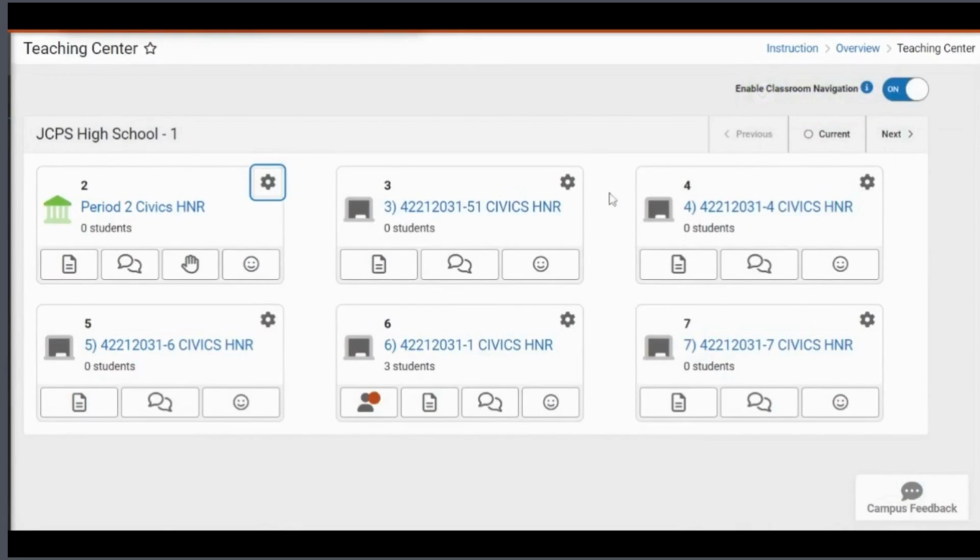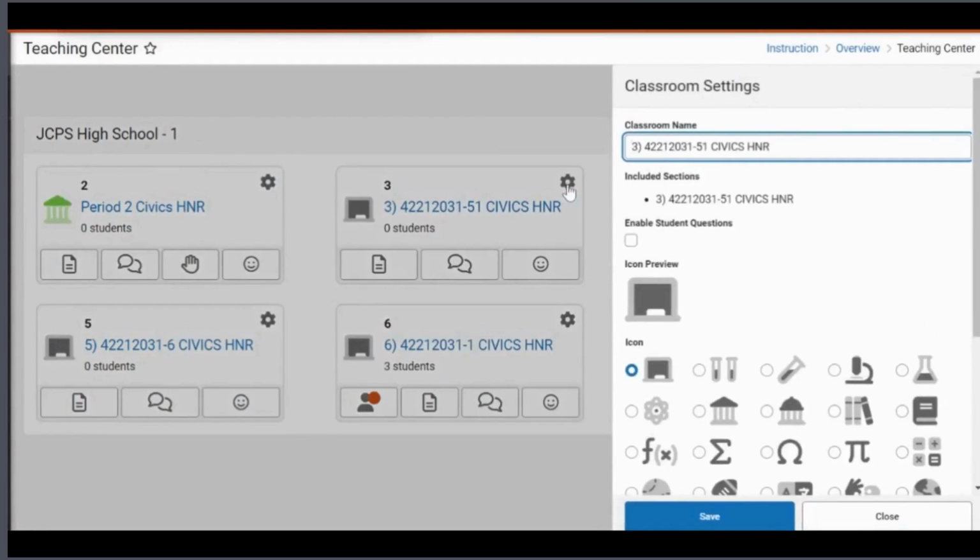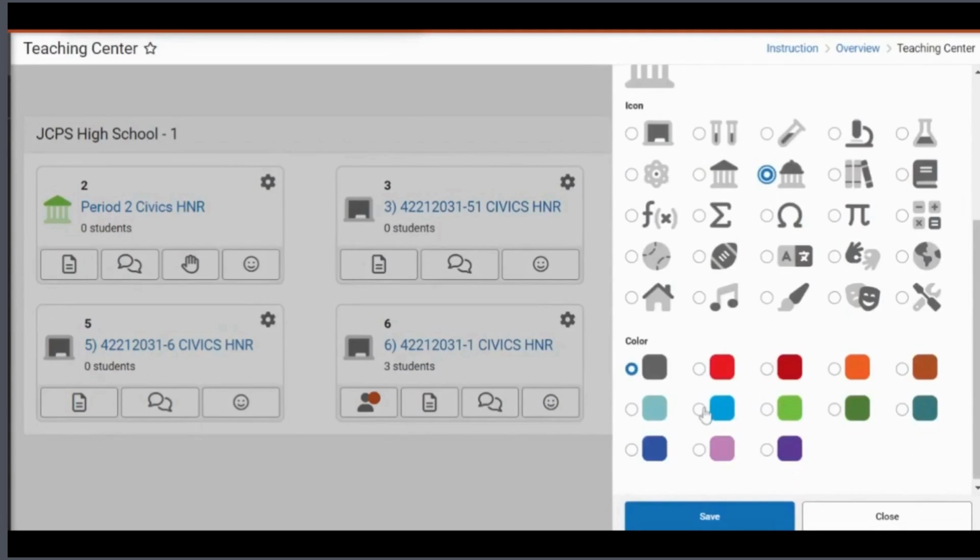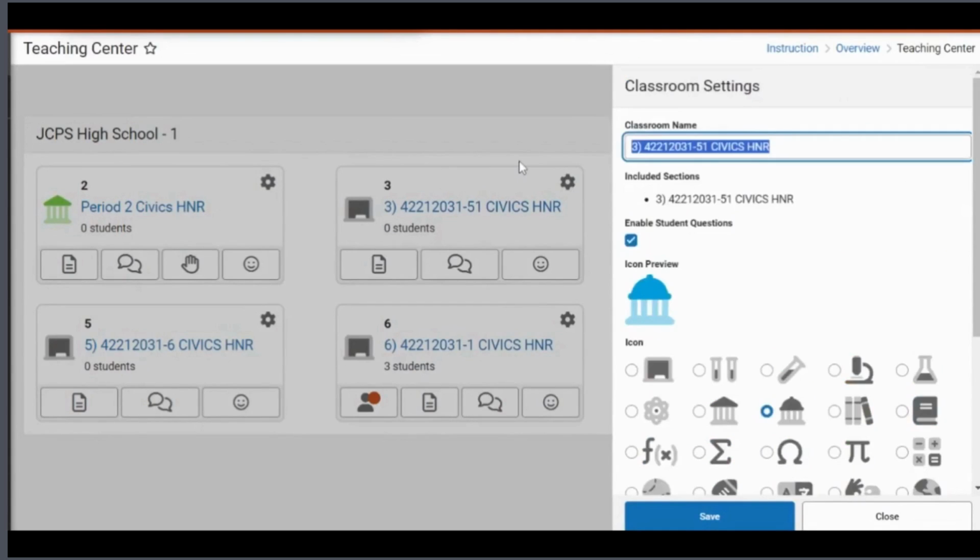Now you can see that this first box has been updated to Period 2 Civics Honor, and it has a green icon. We'll repeat this process again for the next class. We're going to click on the Settings button. We will enable student questions. We will choose a different icon, and we will make this one blue. We're going to call this one Period 3 Civics and click Save.